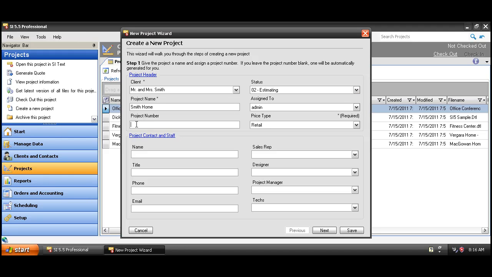The project number you can leave blank, and it will fill in automatically for you from the settings under the Setup tab, or you can manually type in a project number here if you have a specific one that you wish to use. Down here, you can enter the name of the primary contact for the project file. This name is what will print on the proposal reports inside of SI5, so I'll go ahead and put a name in there. Title, phone, and email, you can, of course, add those.